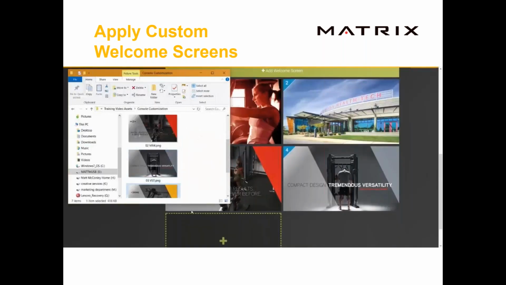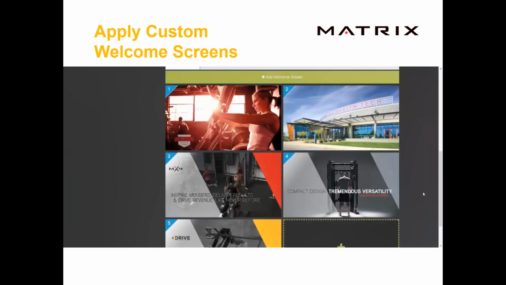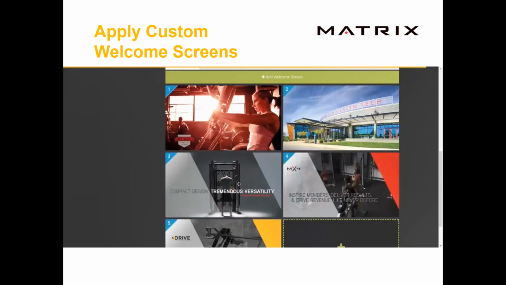So just a moment. All right. So now you've got all your welcome screens dragged and dropped into asset management. But let's say you wanted to change the order. It's as simple as dragging and dropping it into the place that you want it to display. So here now I've got 1, 2, 3, 4, 5.